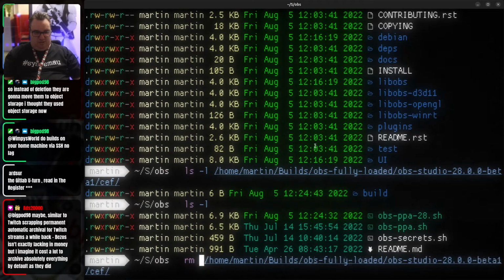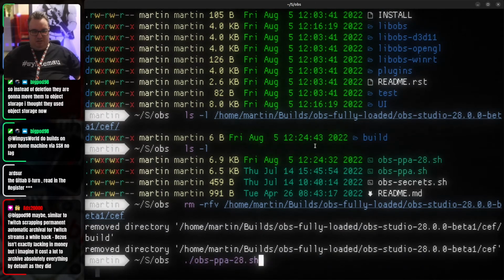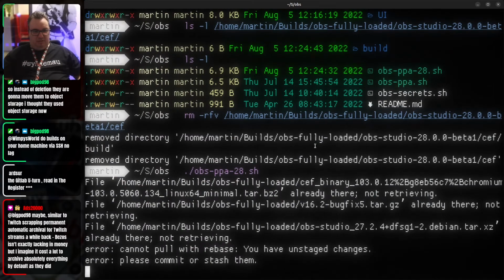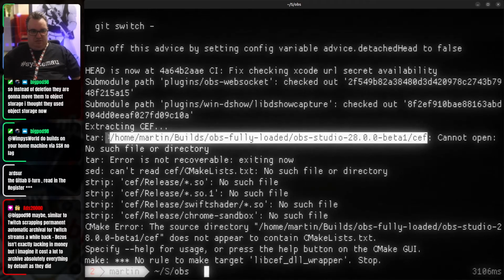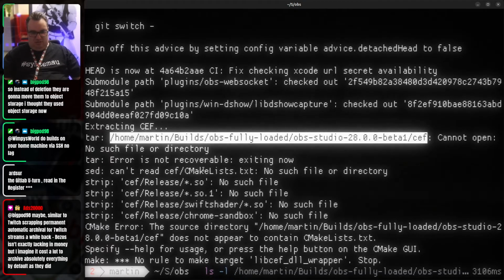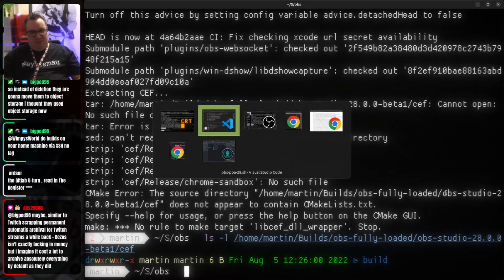Let's just remove it so it's not there. This was not where I was expecting to get hung up today. Right, there was just that build directory in there. Run that again. No such file. Cannot open. Extracting tar. Cannot open. Ceph. What? But it's there. What the heck?